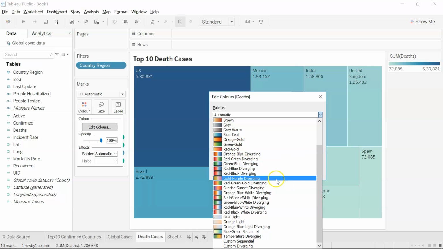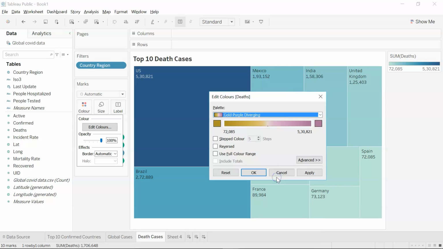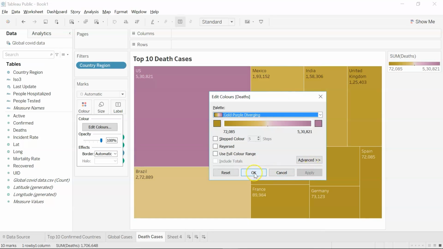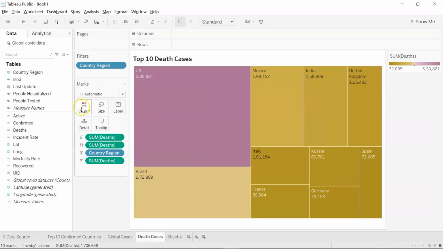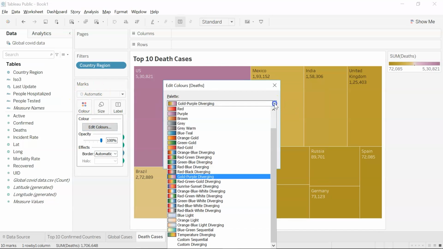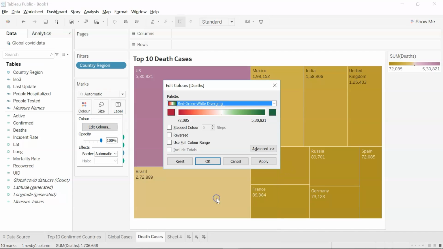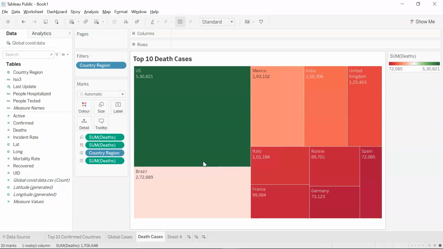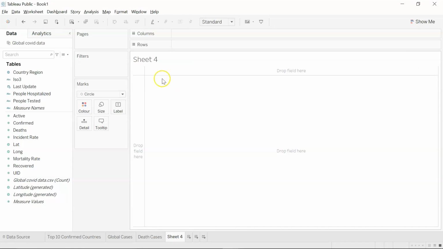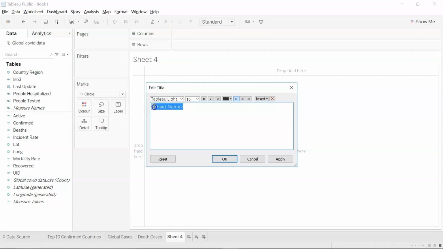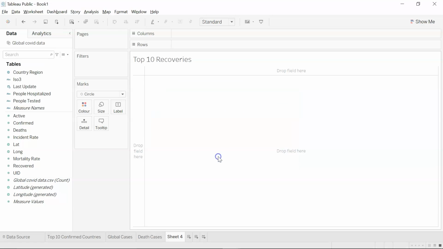Let's say I'll go with gold, purple, diverging. Click on apply and I'll click on OK. If this is not looking that great, you can select another one. Let's say red, green, white, diverging. Cool. Now let's go to our fourth visualization, which is about top 10 recoveries. I'll click on apply and OK.